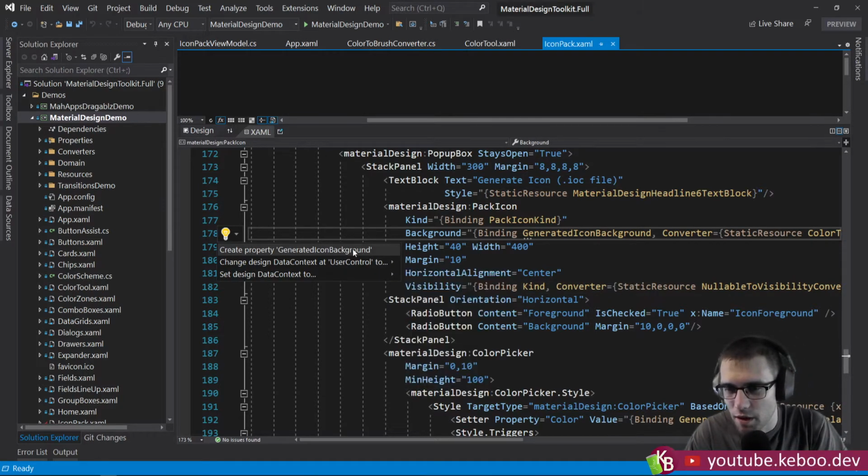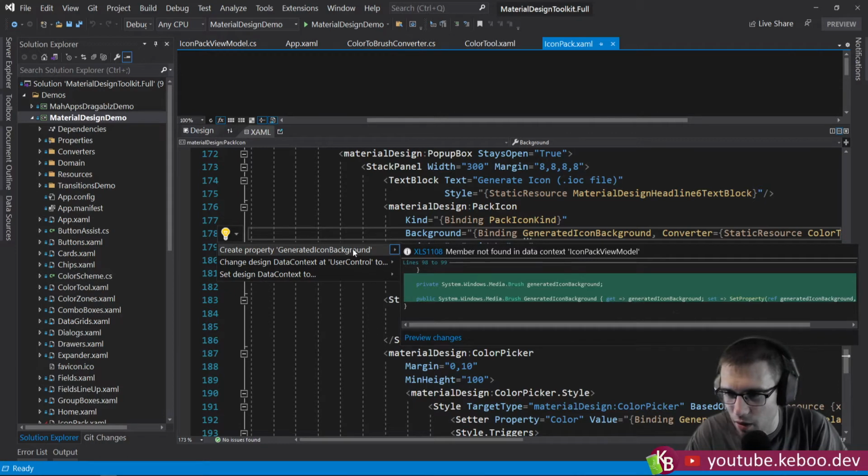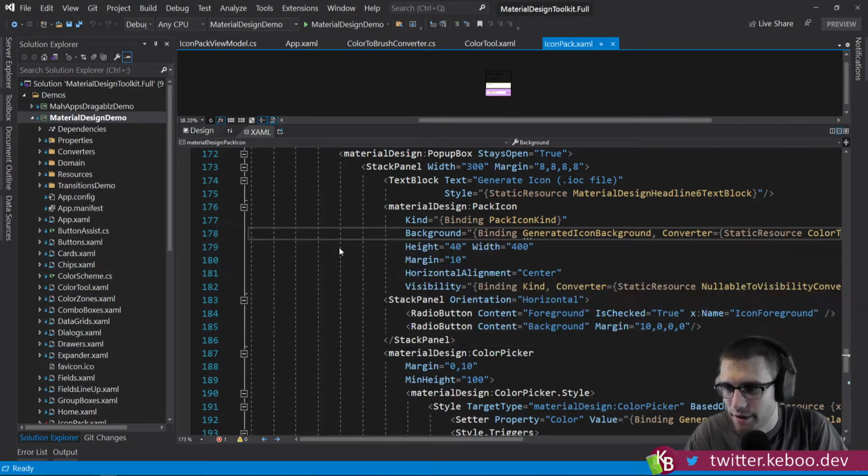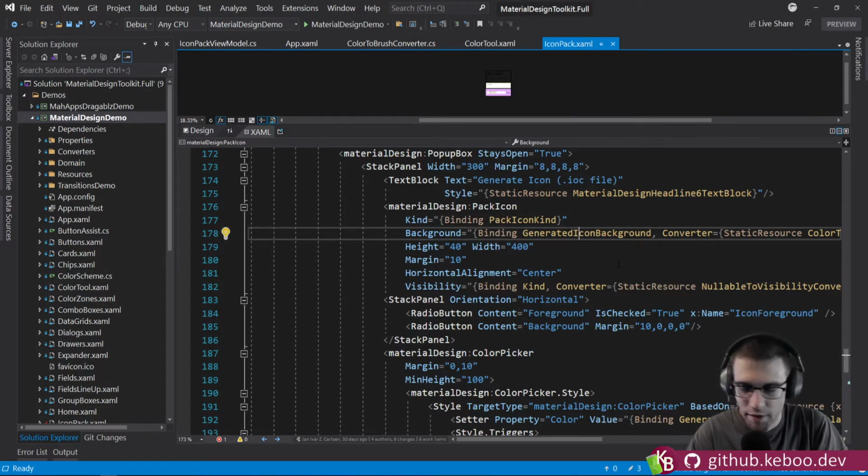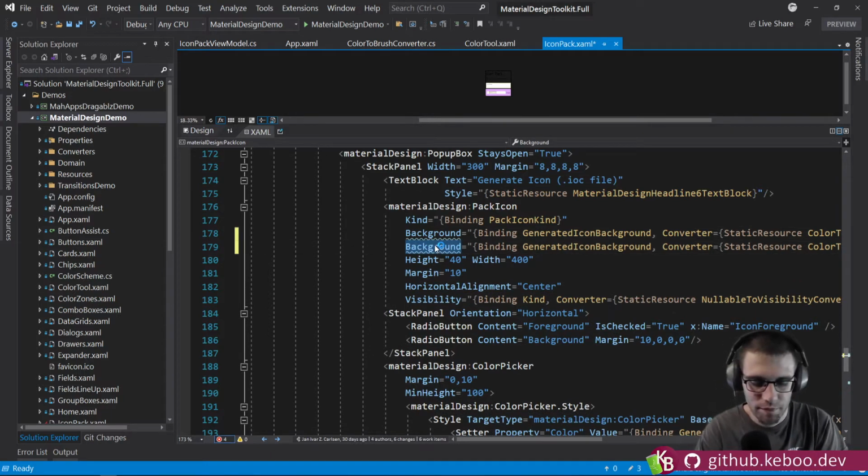Create property. Oh, boo! I would love it. I'm guessing it just doesn't bother to take the converter into account. Still cool. Not as cool as it could be. Okay, so we're going to do... That's fine. We will work with it.